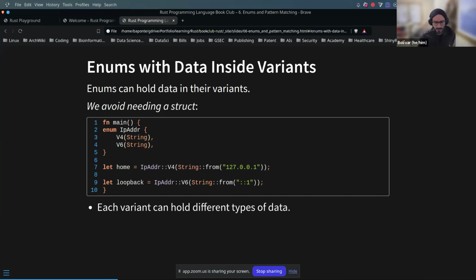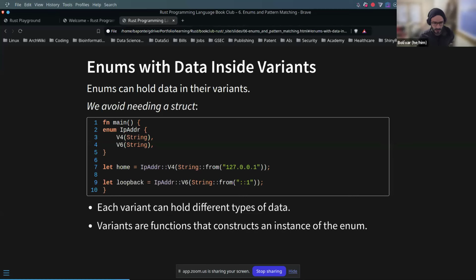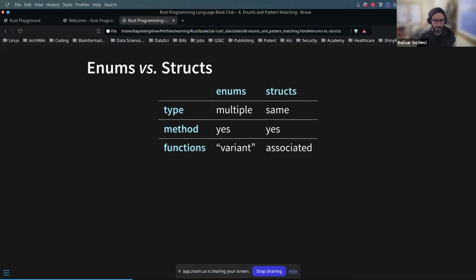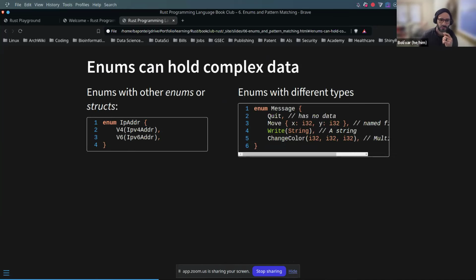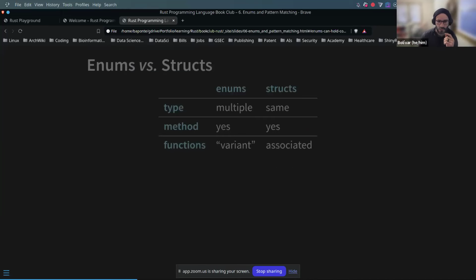So again, the variants can hold different types of data. But one of the things was that each variant then becomes like a variant function that constructs the instance of the enum. So this is just my little table to summarize things. In structs, we have associated functions that we can implement and methods that we can implement also, but in enums, I called it quote variant because it was kind of a loose definition in the book. I'm reading the Brown version, so maybe it's not in the other one.